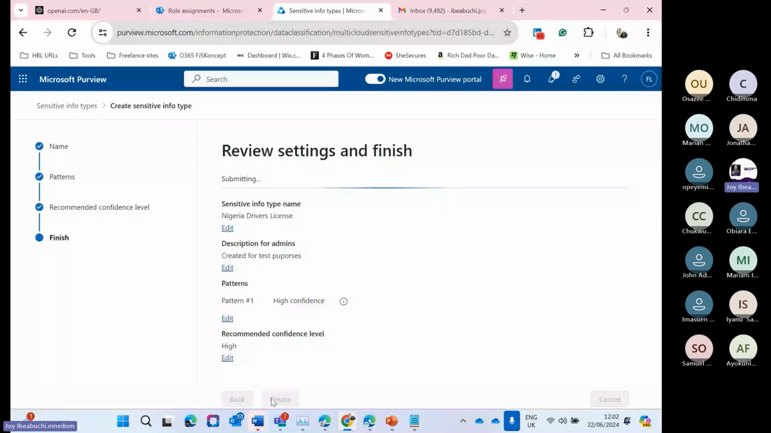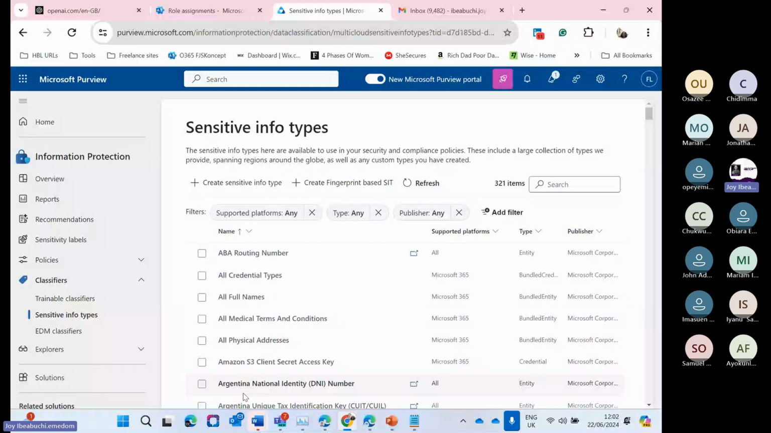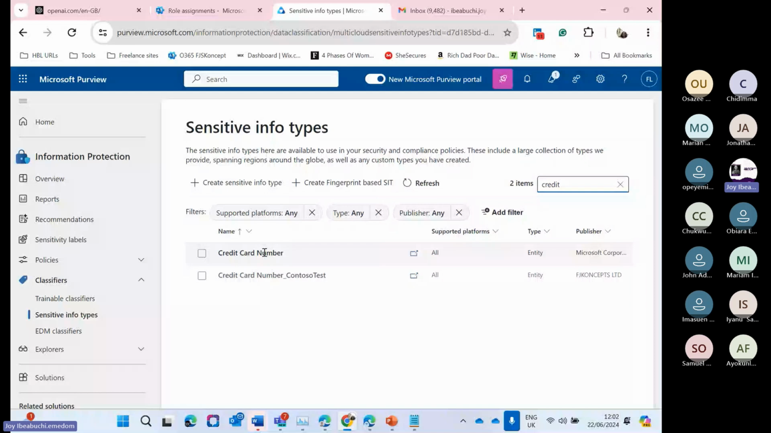Now, do we understand the function of sensitive information type and how to create them? We can be here creating as many as we want. If we look at credit card, I don't have to create that. I think I've done one in test. You can see this is the template one, and this is my custom one I created from here.